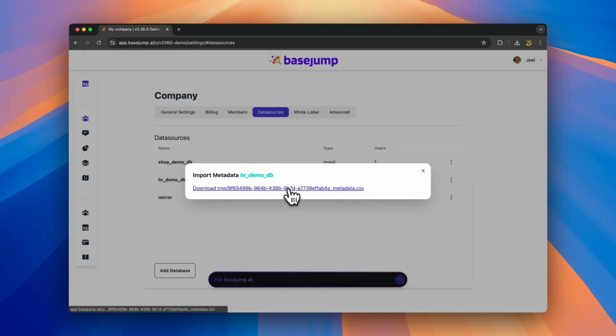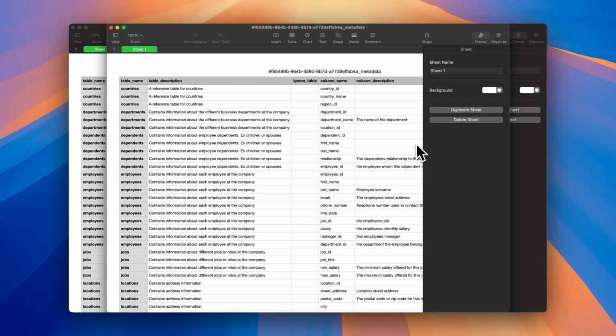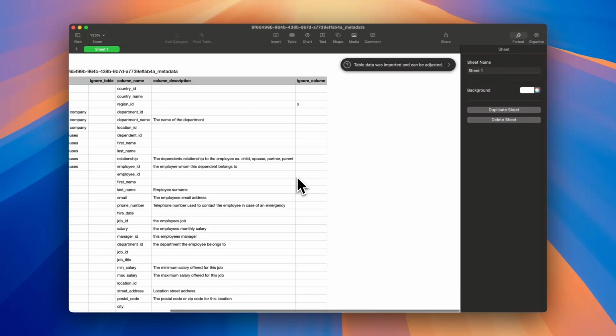Okay, so BaseJump has generated a CSV export file. I'm going to download that now. And let's take a peek at what that looks like. All right, so here we go. It's a simple CSV file with a few columns: one for the table name, description, whether or not to ignore the table, column name, column description, and whether or not to ignore the column. As you can see here, the ignore column should be left empty unless you want to ignore something.